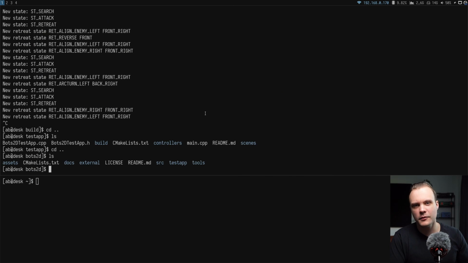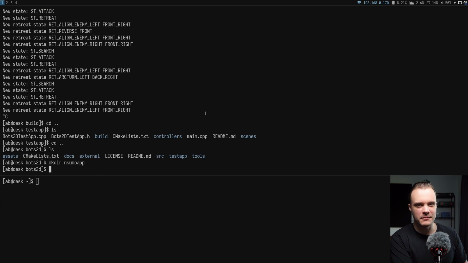And then the idea with bots2D is that it's meant to be used as a framework. So it's meant to be used in a way where you create your own application and use bots2D as a framework. So that's what I'm going to do right now. I'm going to create a new application, which I'm going to call Nsumo app. And then I'm basically going to mimic the test application, which is already available in this repository, the test application that I just ran.